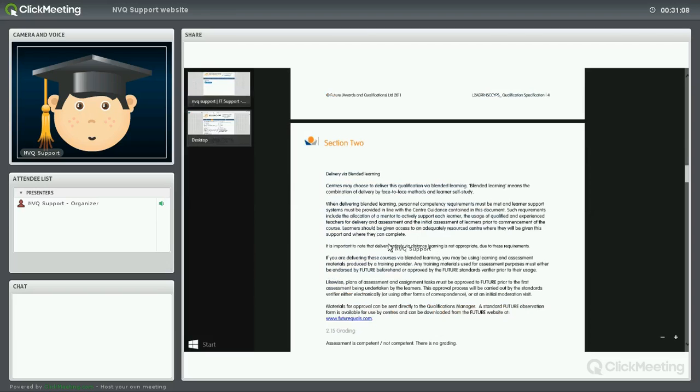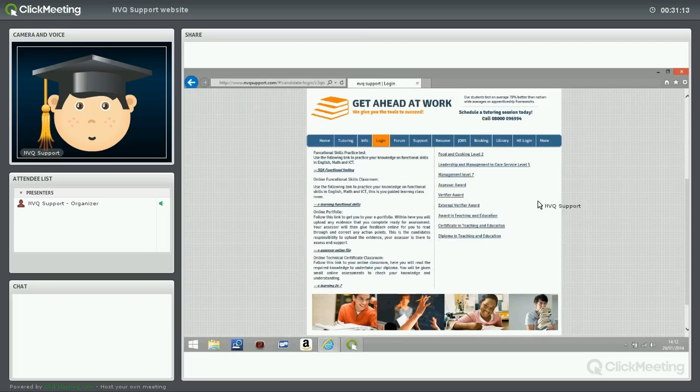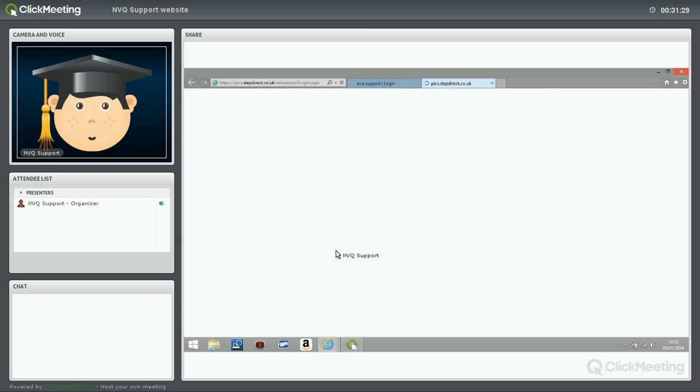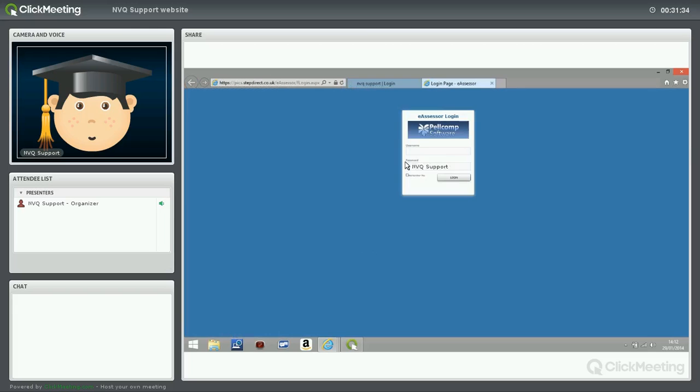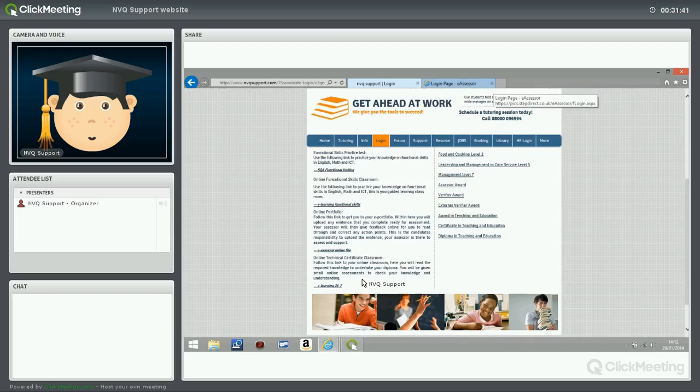You've noticed that when we went into this side and you downloaded your workbooks, you'll need to then upload that to your e-portfolio. Now again, you'll have a session on how to use the e-portfolio, and to access your e-portfolio you just click this button here, and again that will take you to your e-portfolio area where you can put your username and password and then simply upload your evidence to be assessed.